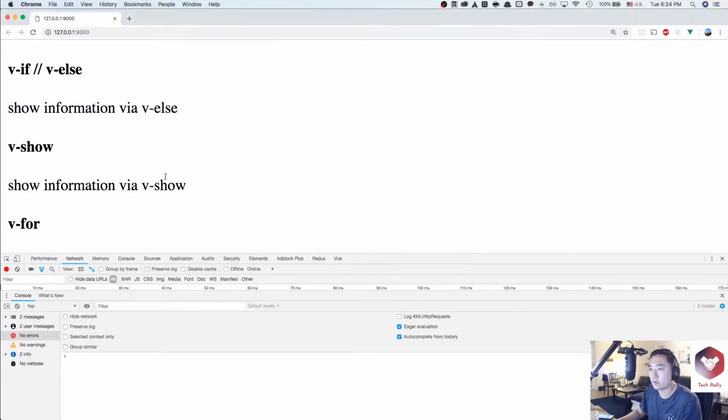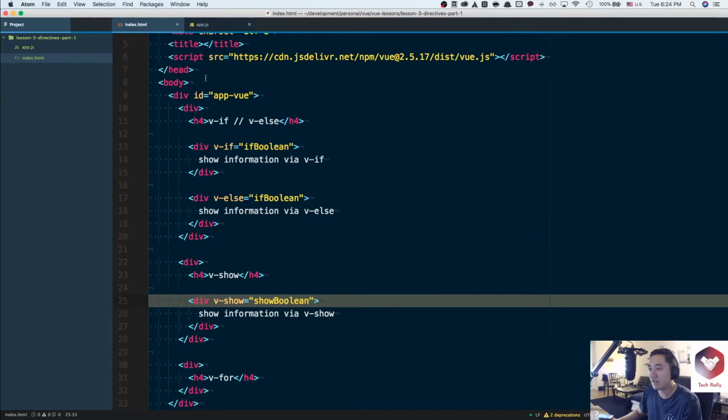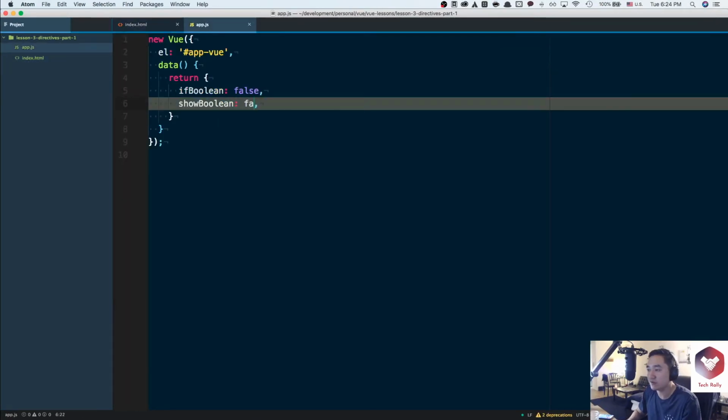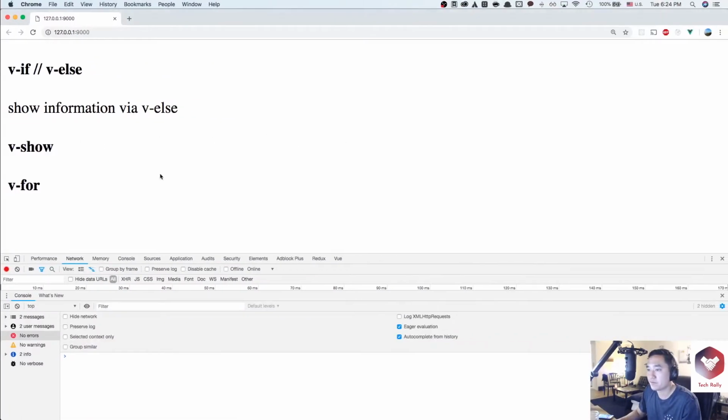So basically, if we go back here, then yes, the show information via v-show will show up. And then if we set the show boolean to false, then no content will show up. So what's the biggest difference between a v-if and a v-show?